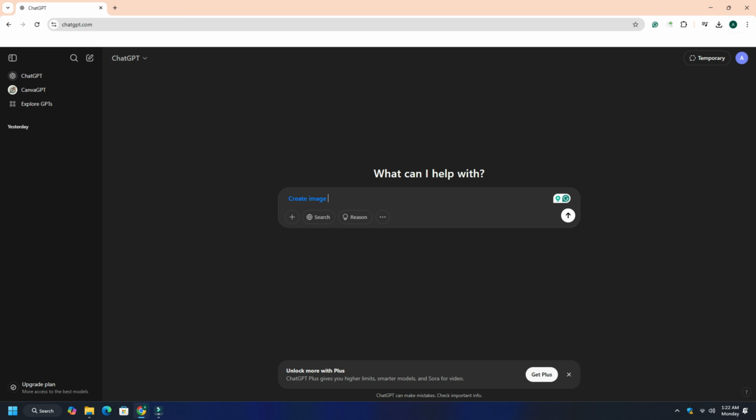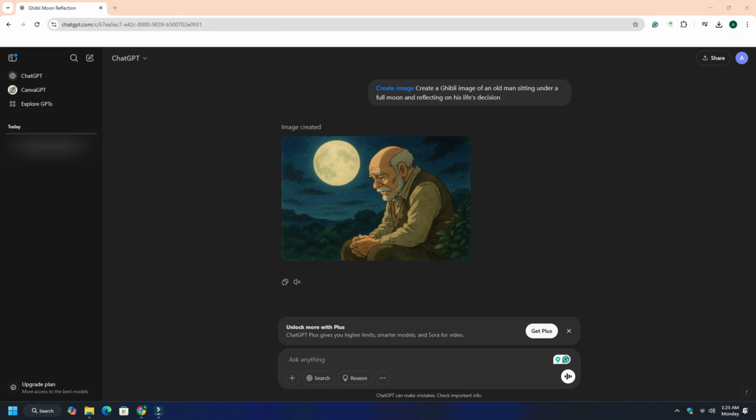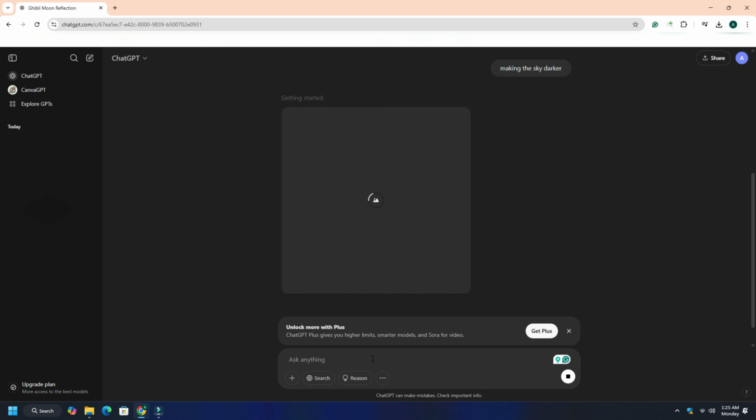Now you need to give a prompt, for example, create a Ghibli image of an old man sitting under a full moon and reflecting on his life's decisions, or generate a Ghibli image of a cat inviting rats to a party. You can also refine your image, for example, asking the sun to be brighter or making the sky darker or lighter. To fine-tune your images, you should give specific details and be as articulate as you possibly can.